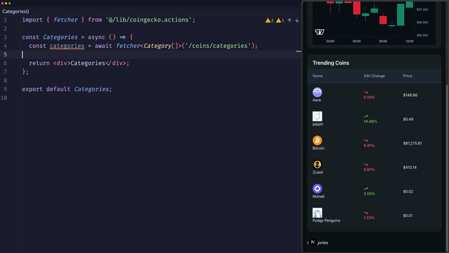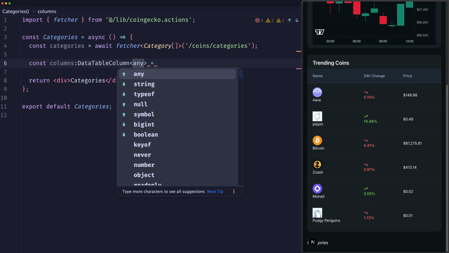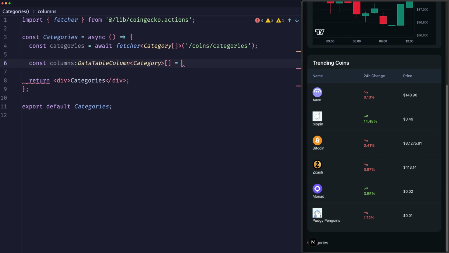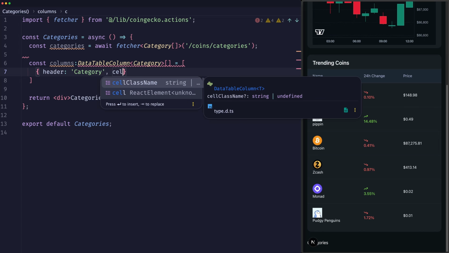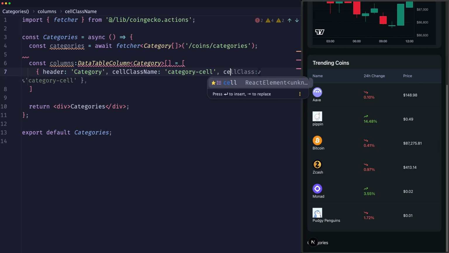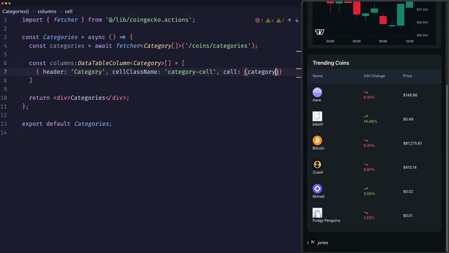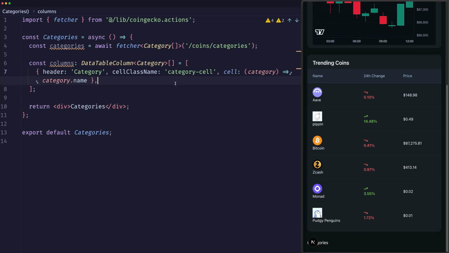And now we have to structure that data in terms of columns, headers, and rows that we're going to display in the table. Const columns is equal to, it'll be of a type data table column, specifically of a type category like this. And then we're going to define that as an array where we're going to have a header that's going to have the name of category, a cell class name of category cell, and finally a cell itself within which we're going to get a category and will return the category dot name. So that is the first column that we have.